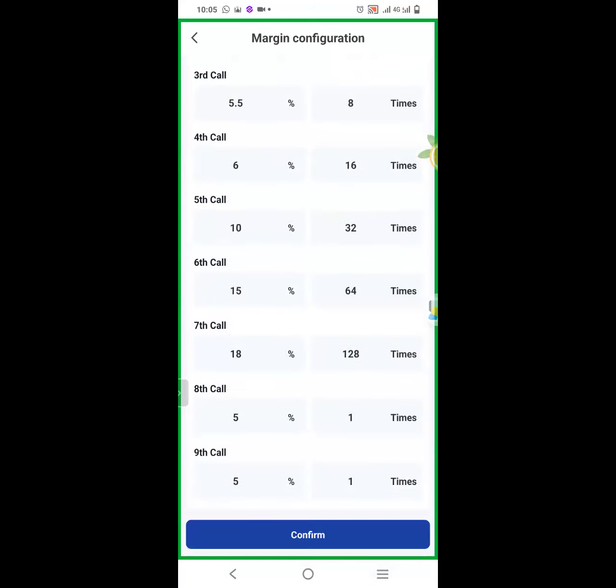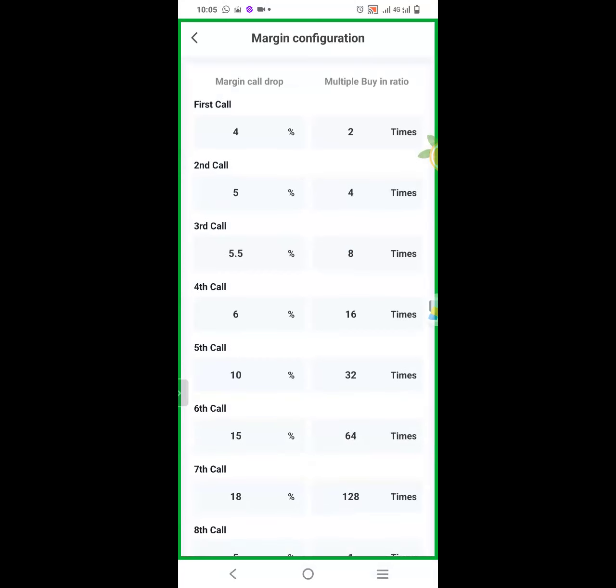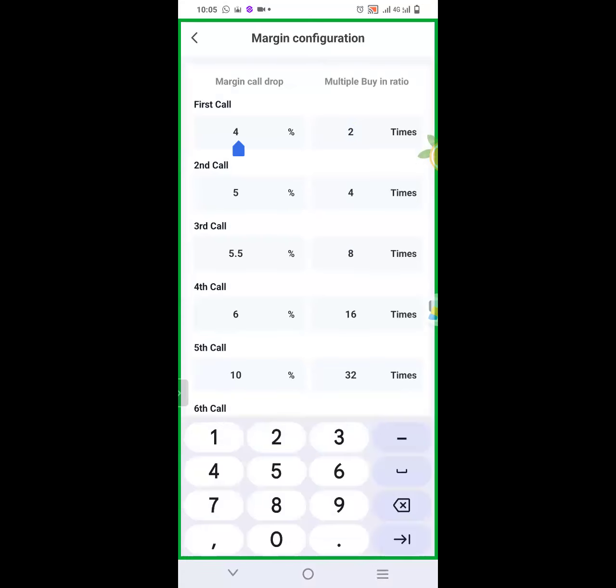How do you go about setting this according to the default settings that we are using to trade the MACD strategy now? Before I call, okay, let's try first margin call drop. Default settings. This one is not.